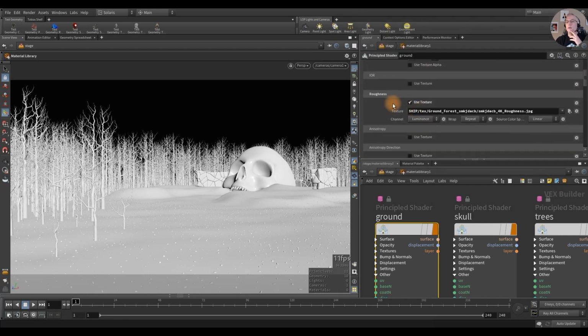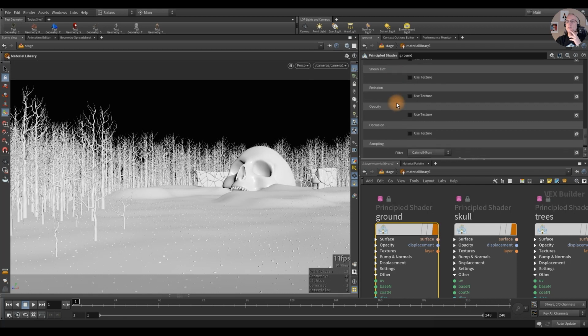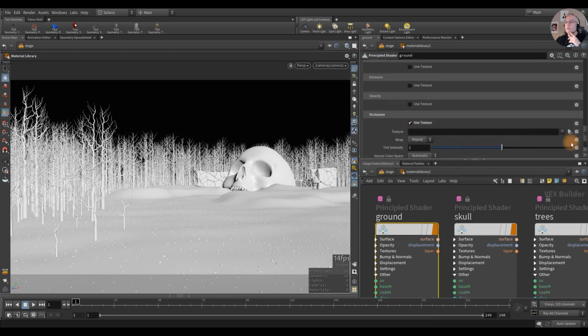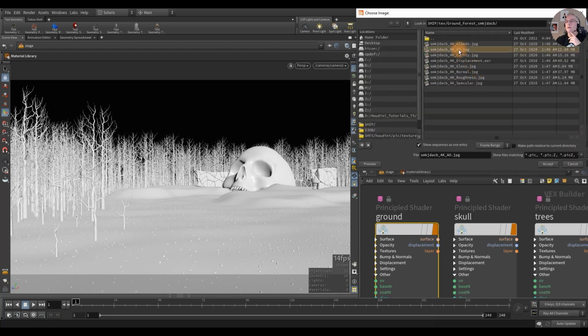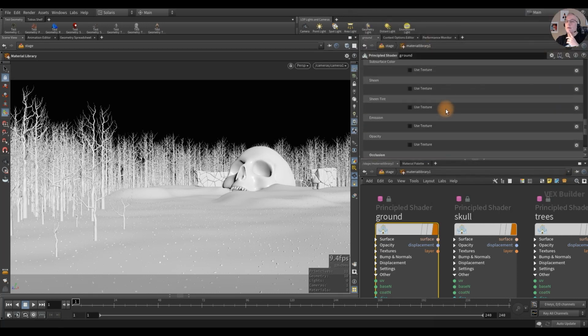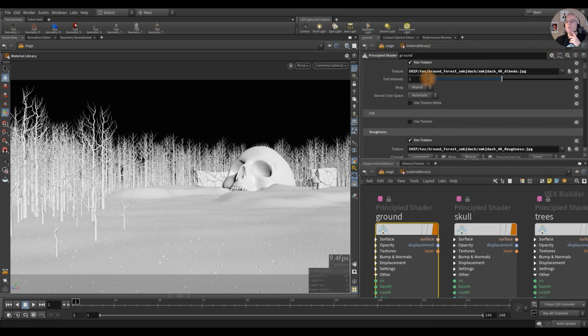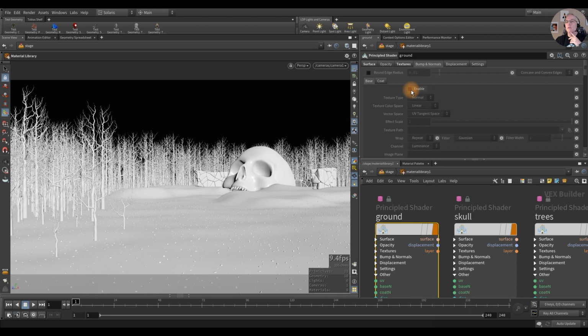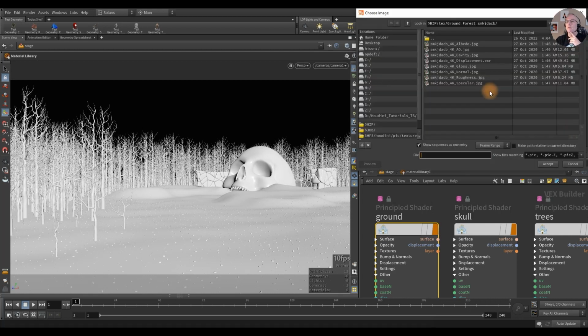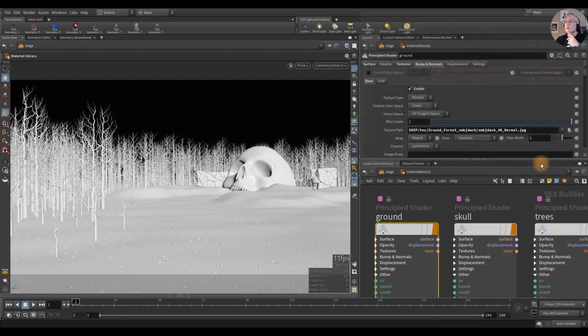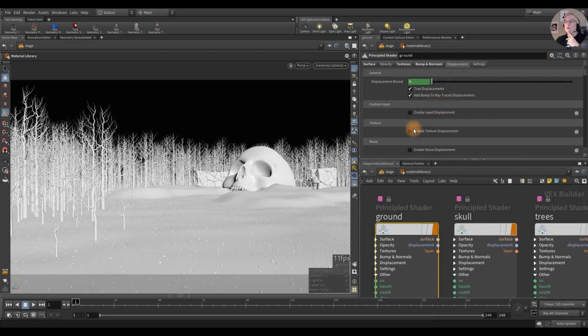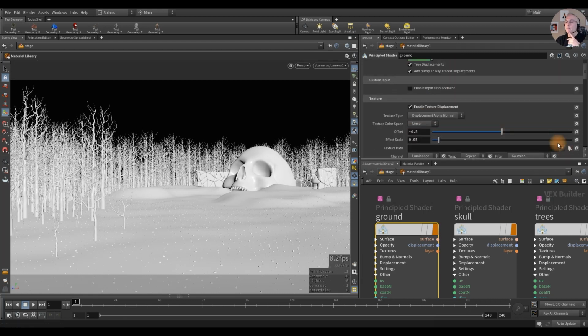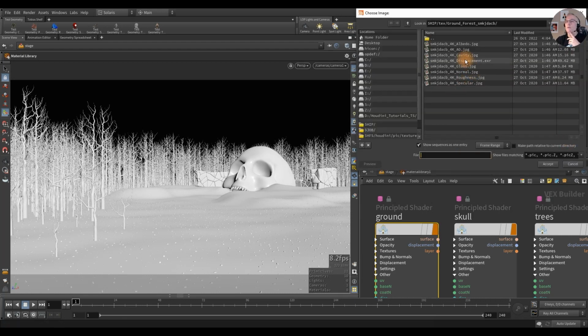I think there's also an occlusion in that set that I saw just a second ago. So yeah, AO, and then I'll go to my normals, enable those, grab those, which is right there, and I also have a displacement, which is fancy. Alright, so let's grab that.